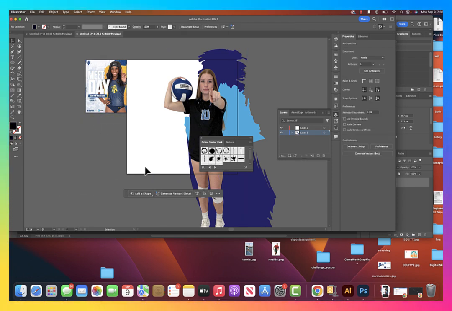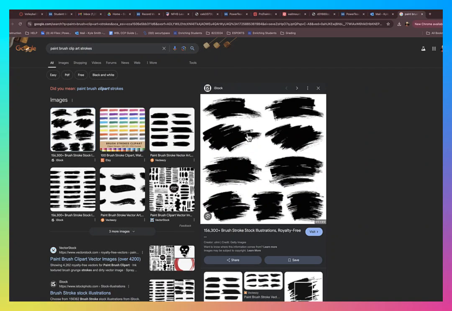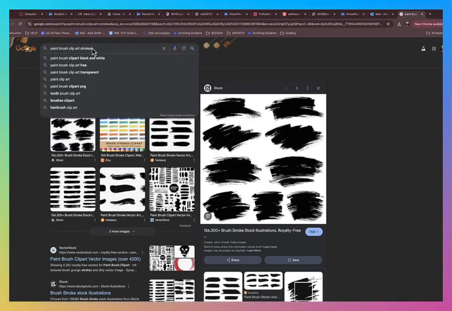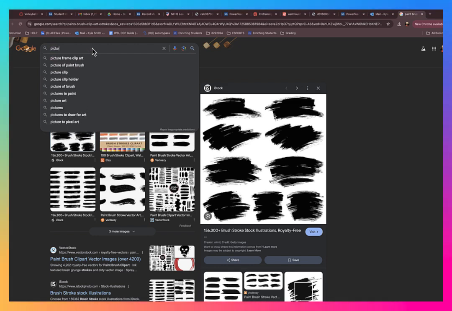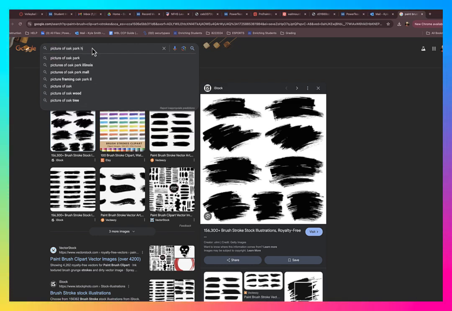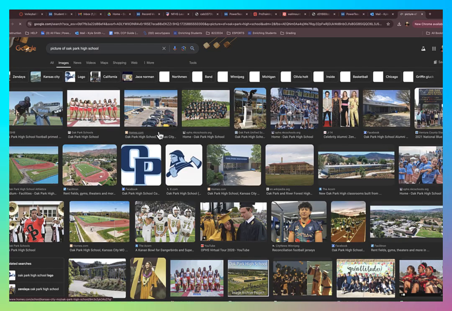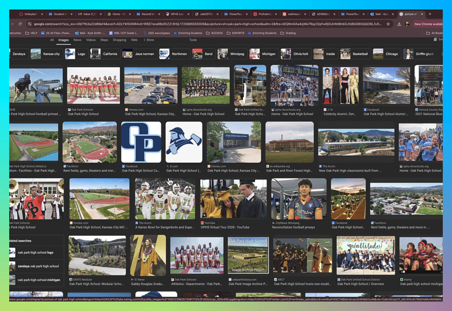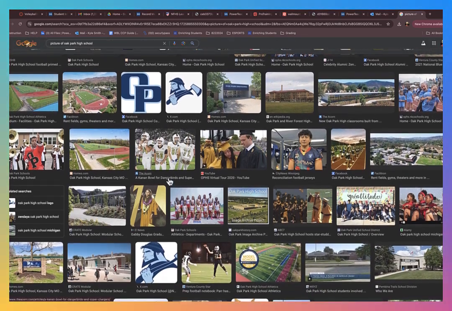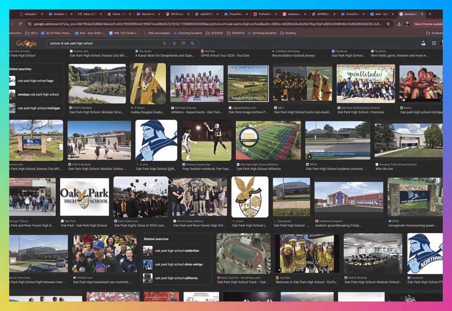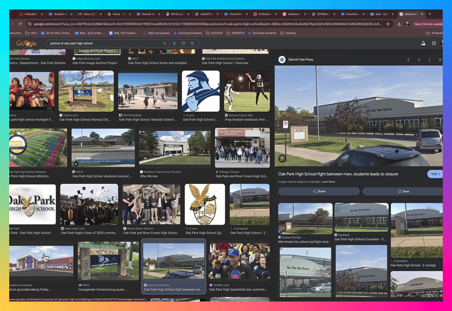So I'm going to start out by going out and finding a picture of Oak Park High School. And I'm going to go to images and see if I can find one that I like. It has to be more volleyball related, but instead I'll probably just use a picture of the school. Maybe this one will work. Yeah, it looks old and it's got cars, but that's alright.